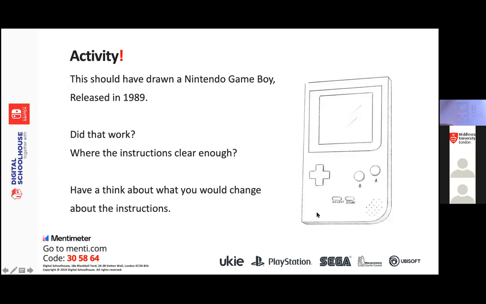Okay. Please post any questions through, anything that you found easy or difficult. Did that work for you? And were the instructions clear enough? Please give your feedback on that, because that's something for us to reflect upon when it comes to writing algorithms and producing our own programs when it comes to becoming computer game developers and designers.